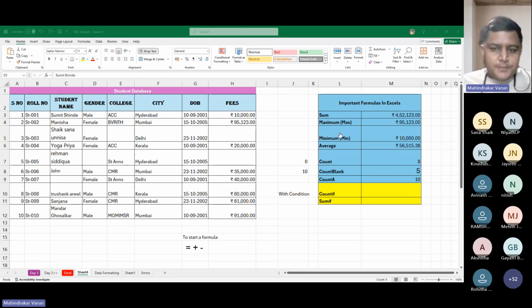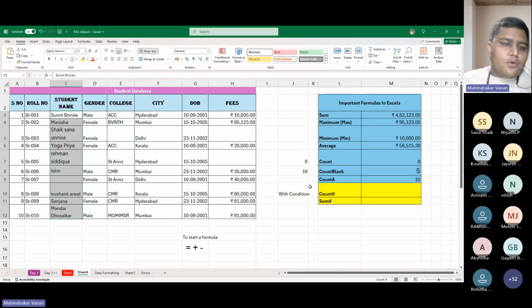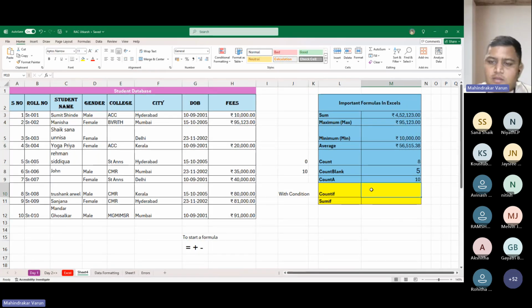Now just see here. This formula COUNTIF will help us know the case properly. Now a simple formula you can see. COUNTIF means counting with a condition. Count a particular data with a condition.